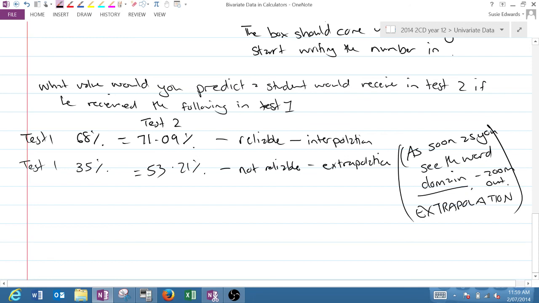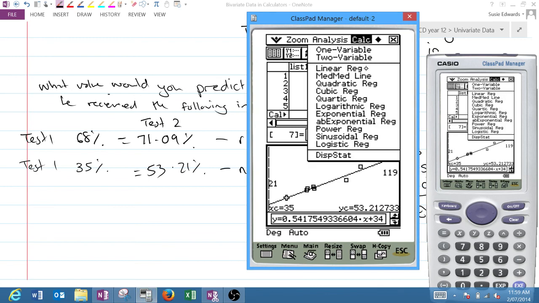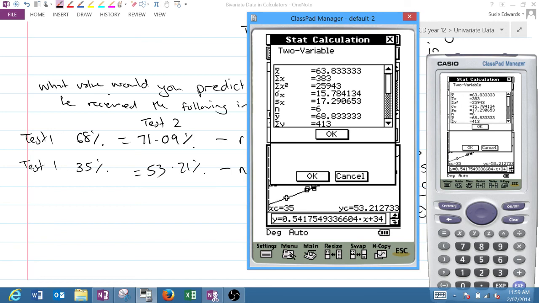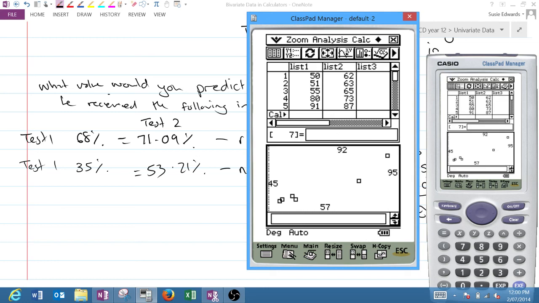That's it. You can get data from this as well. You can go calc, 2 variable data, and you can get your data for those 2 variables as well. But we don't really do that much with this. We only really do it with 1 variable data. And that's it.